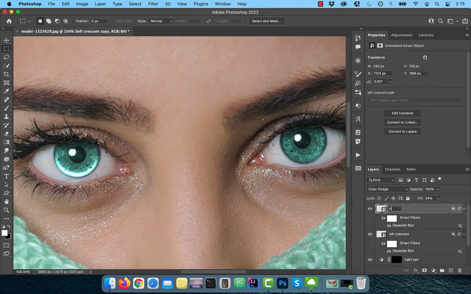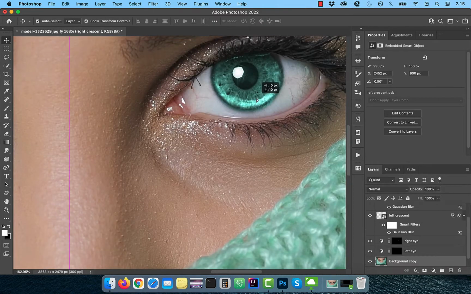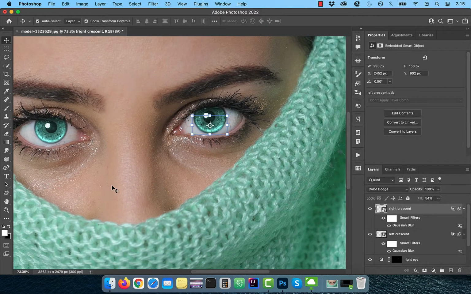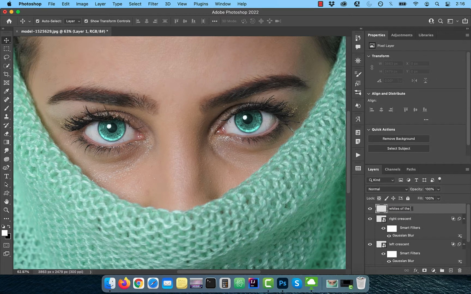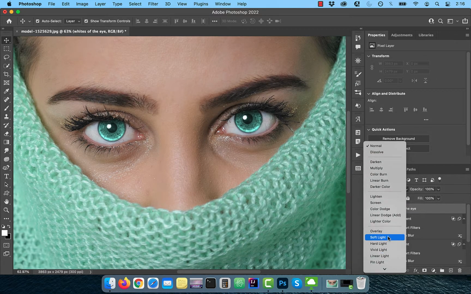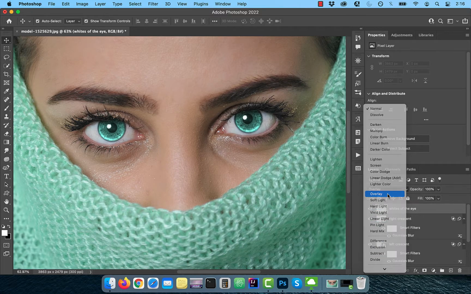Duplicate this layer and rename it to Right Crescent. Now select and drag the right crescent to the right eye as per your liking. Create a brand new layer and rename it to Whites of the Eye. Change the blend mode to Overlay.